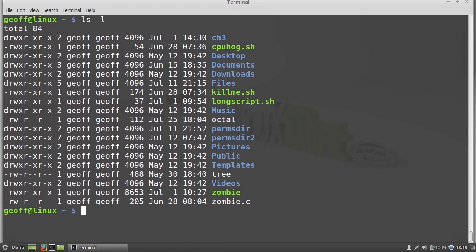The rest of that first field shows the permissions of the file or the directory. And that's a complex enough topic that we're going to address that in a completely separate video. So for now, just know that it's there. Those are the permissions, the RWX stuff.